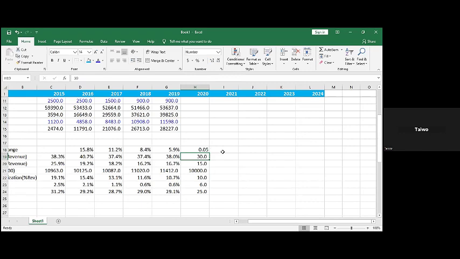Then this one is 30%. Just type 30% there. Then this one is 15%. This one is 10%.